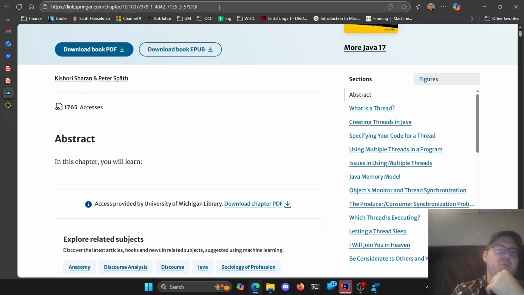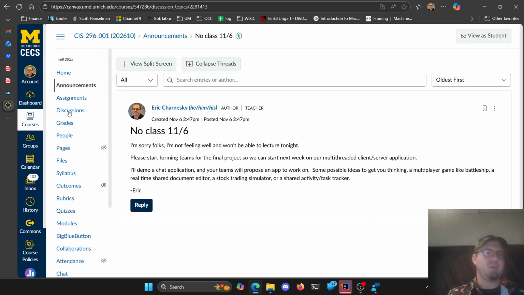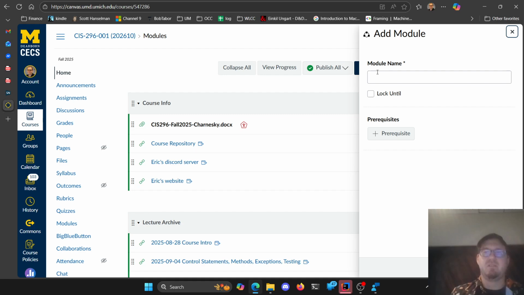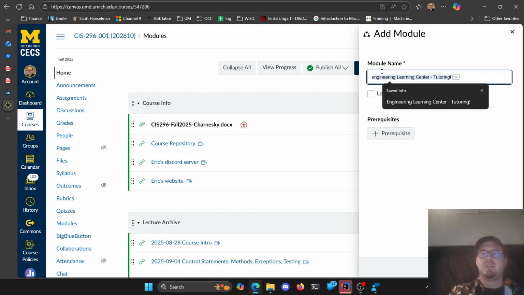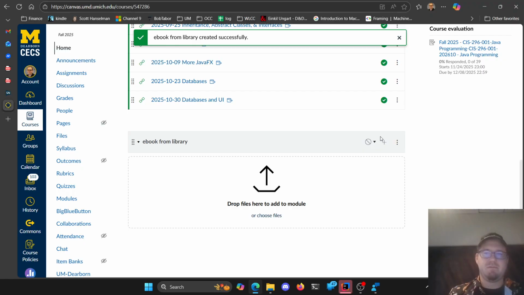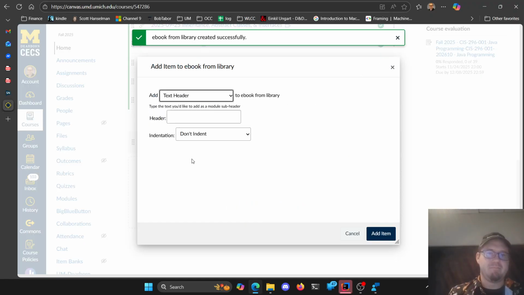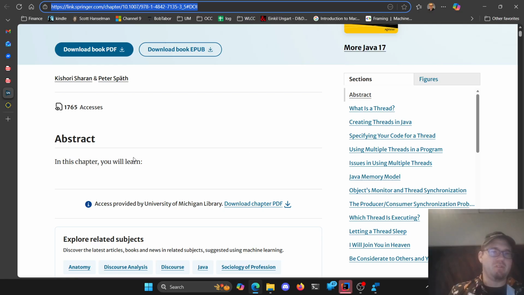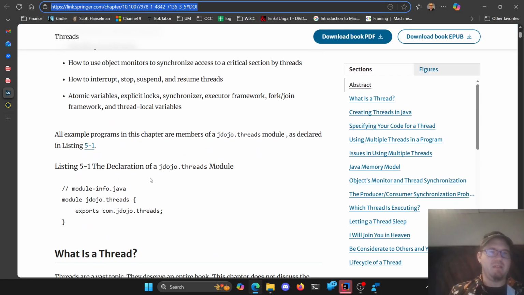So I'll get that one posted here. So here's our basic one for multi-threading. Let me add that in here. Maybe just another section here. Ebook from library. Maybe that'll work here. Or Java. And this one was chapter, right?